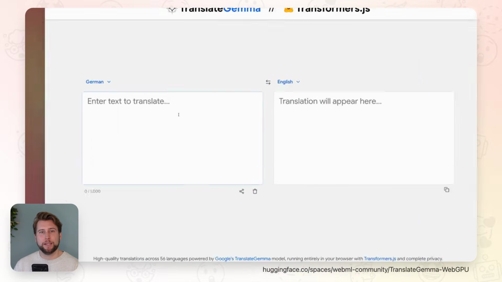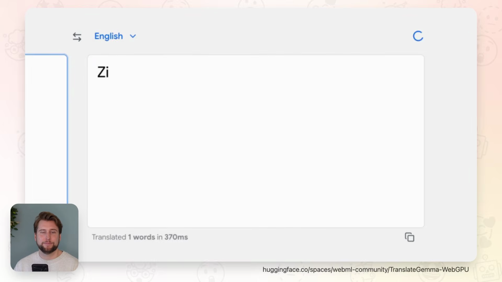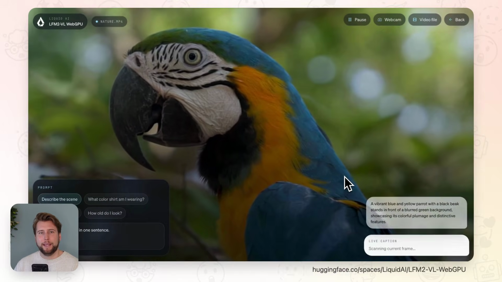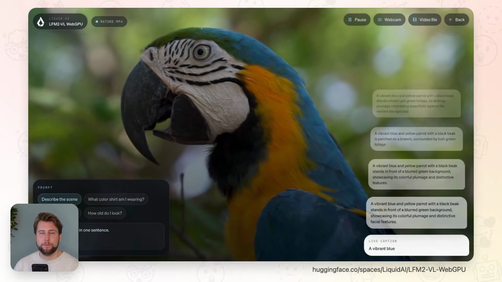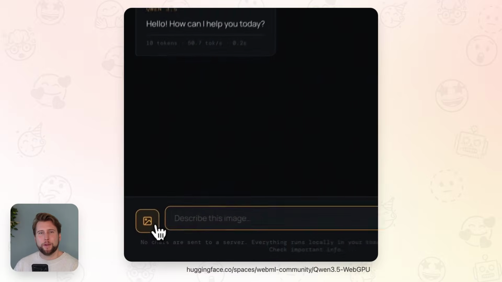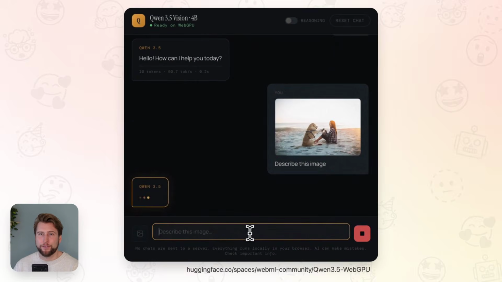TranslateGemma enables multilingual translation across 55 different languages. LFM2 VL brings real-time video captioning to your browser. Qwen 3.5 is a multimodal model that performs at the same level as GPT-4o from a couple of years ago.